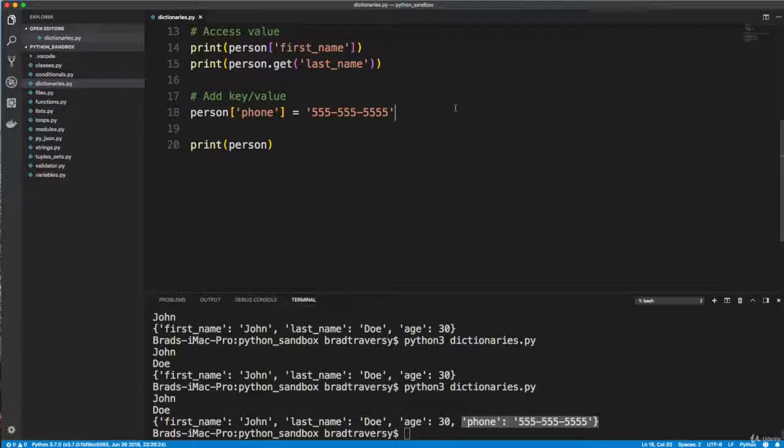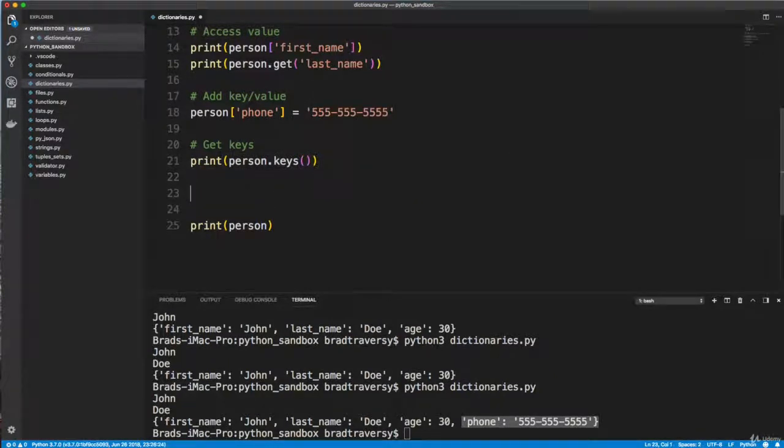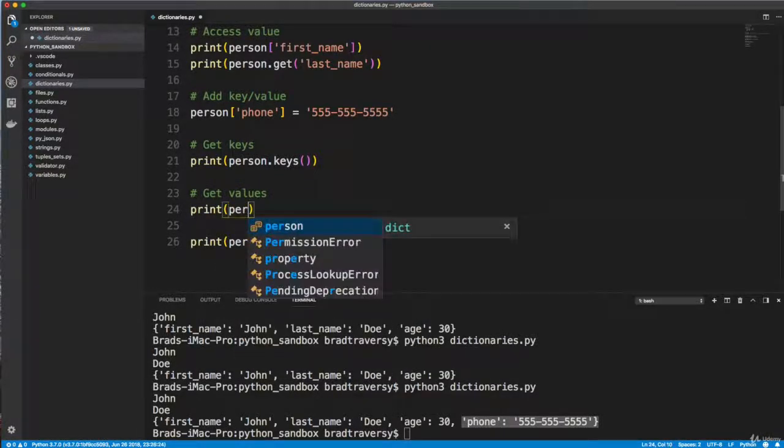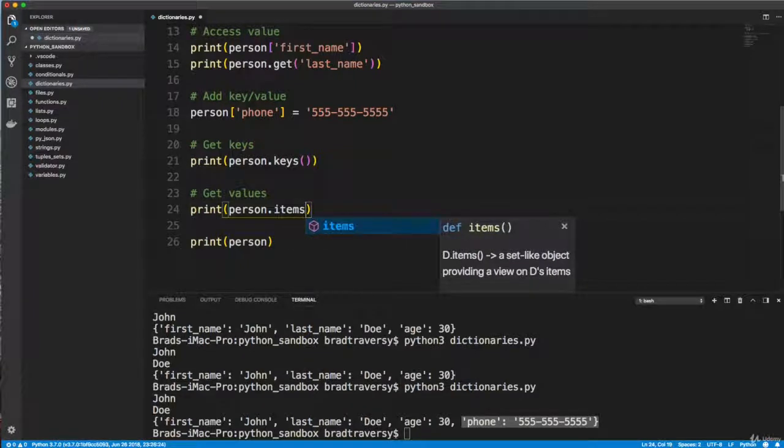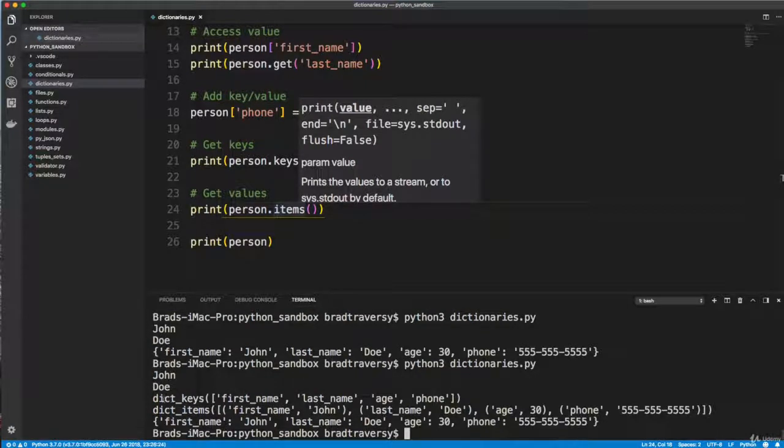If you want to get just the keys, we'll say get keys, then we can print person.keys. And I just want to show you, if you want to get the values, we can print person.items. Okay, so let's save that and let's run it. And what I want you to look at is this right here. So dict keys. Okay, this is actually a view object, and it gives you all the different keys, first name, last name, age, and phone, and then all the items, which is going to give you a set of these parentheses with first name John, last name Doe.